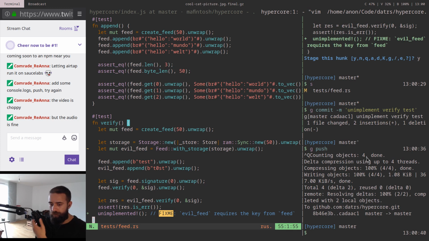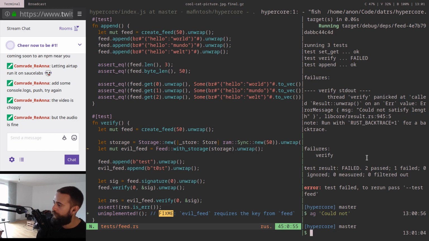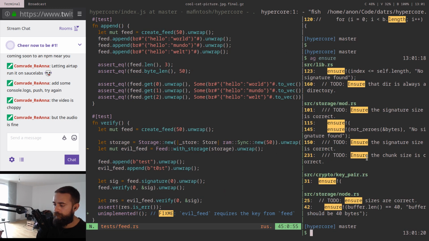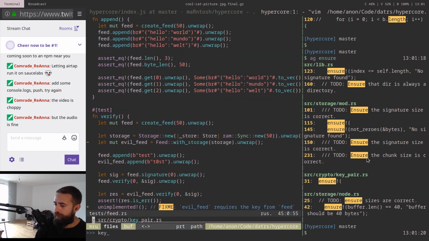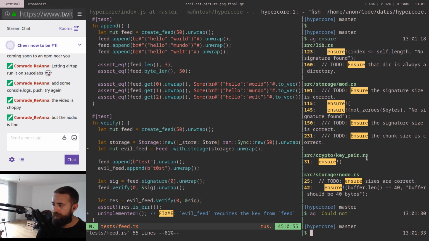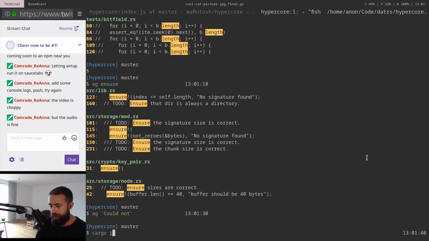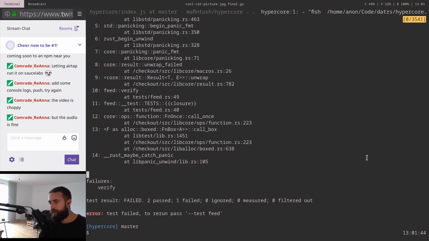Let's try and figure out a way to make this pass. Let's see where we're getting an error, which seems to be, it says couldn't satisfy length. Could not satisfy length. Key pair, unsure. Signature verification failed. Merkle tree stream. So we need to go into this one and figure out where it comes from.